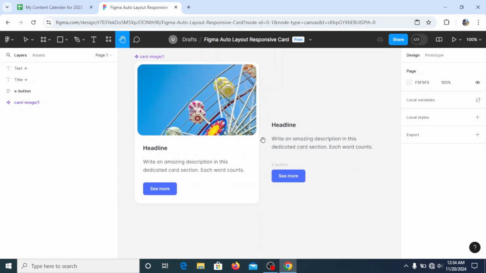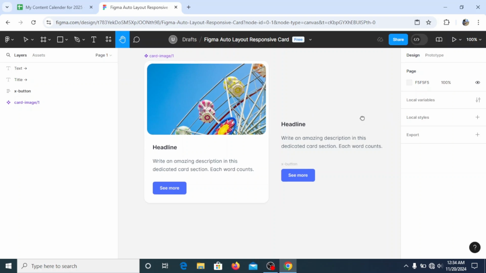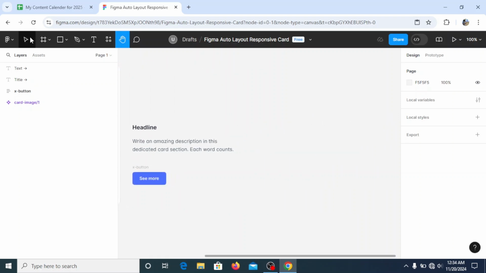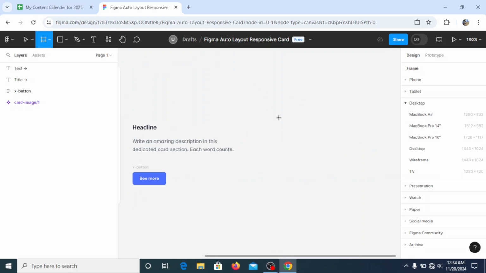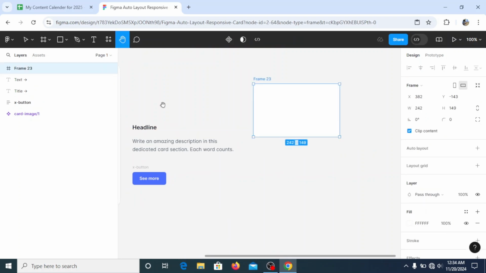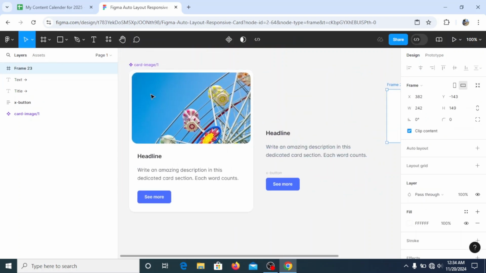I advise whenever you are designing, especially when you want your designs to be responsive, always make use of frame and auto layout. You can see the rest of my videos on how I make use of auto layout to come up with all my design components. So for the image, we're going to be drawing a frame. I'm basically going to be using the same dimensions that was used here.